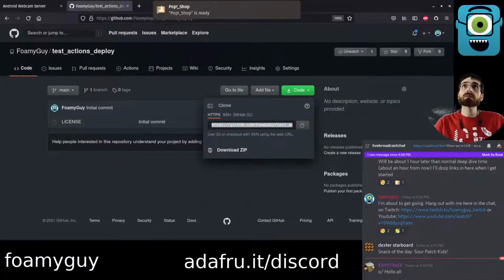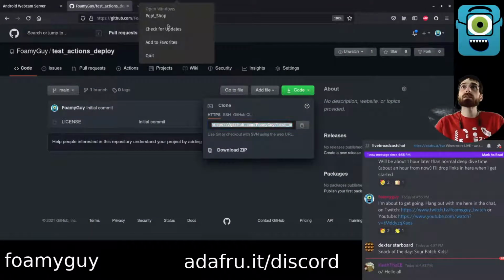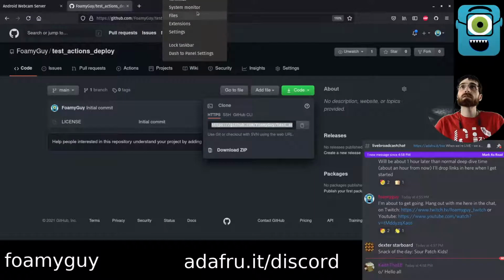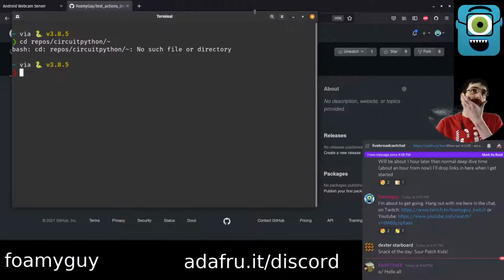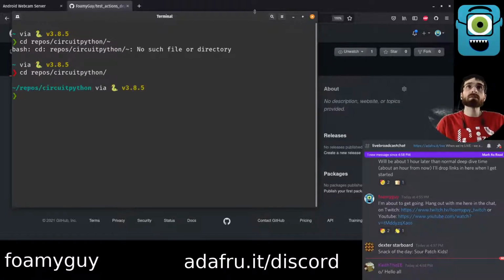Whoops, I don't think that was the right thing. But is there a terminal in this? Oh, hey, look at that. Let's go repos, CircuitPython. It's not directly CircuitPython, I guess. What is this? Oh, there we go. So, yeah, we can put it in here, even though it won't directly be a CircuitPython project. But so let's just go clone.